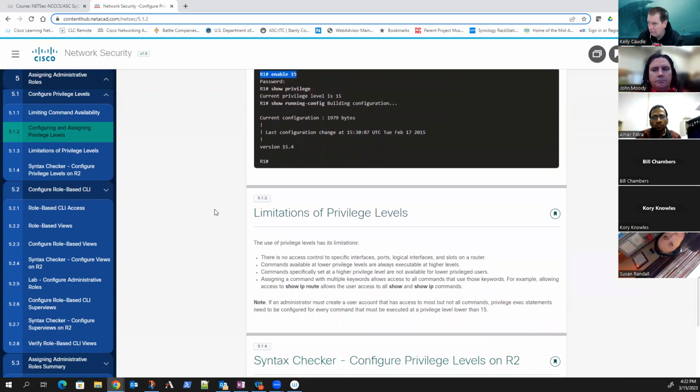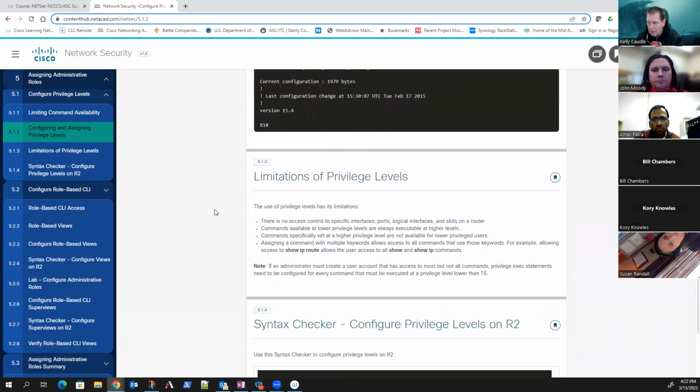So there are some negatives. There's no control over interfaces, ports, logical interfaces, or slots using these privilege levels. You literally can just move commands around. By the way, if you've ever used ISE, Identity Services Engine, or the old version of it way back, there is a way in that particular thing to move commands around. So when you log in, individual accounts have individual commands they can run. The other is commands at a lower privilege are always executable at higher levels. So if you put something at 5 that you didn't want to be available at level 10, the level 10 person is still going to be able to do it because it's below them.